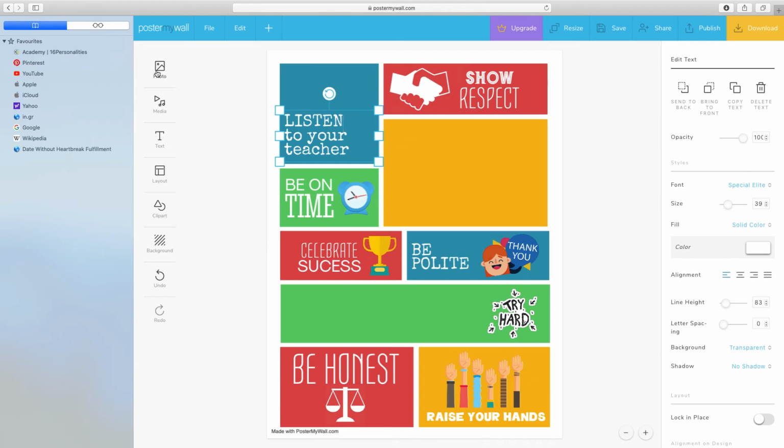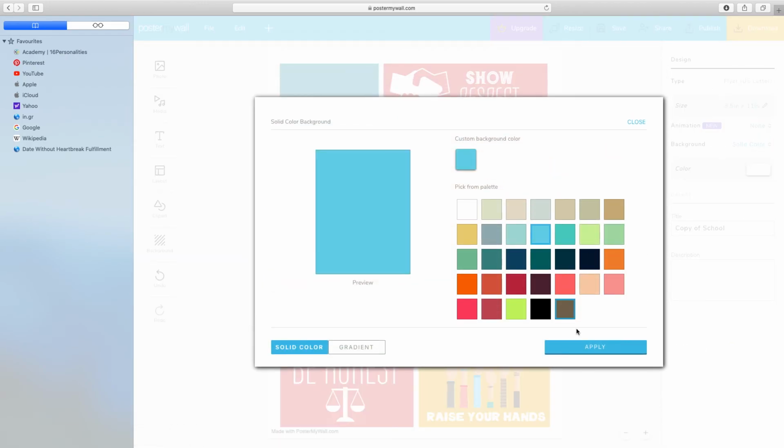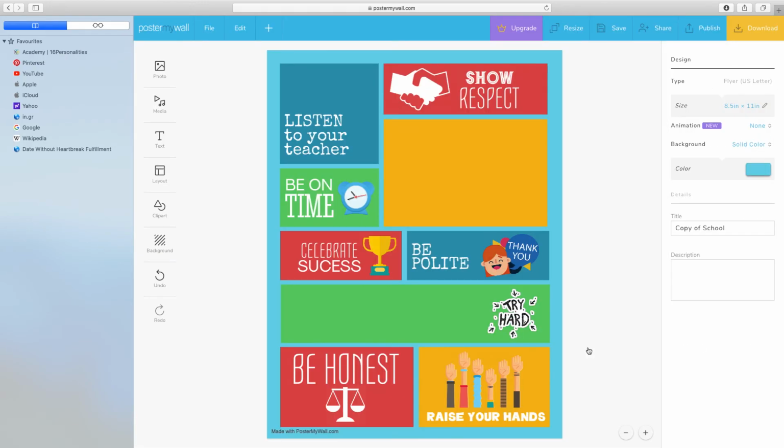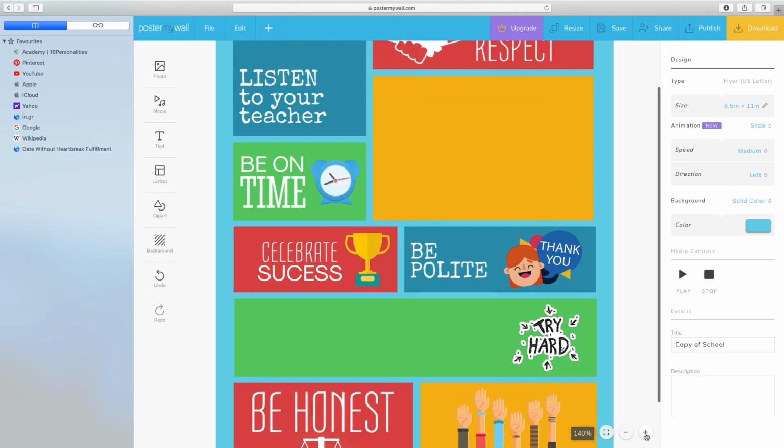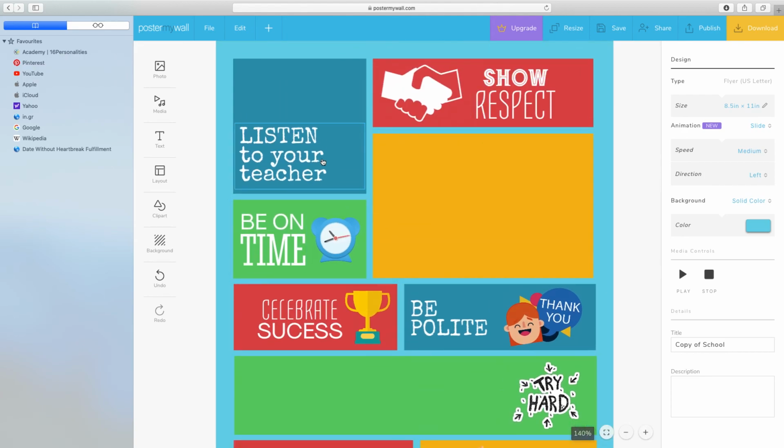Add pictures, okay, I add photographs, media, text, clip art, same as before. I can change the background if I want. I can add some solid color and click Apply. And also I can add animation to my design, but if I add animation, it will be saved as a video. Here at the bottom you can see a plus sign. If you click on the plus sign, you can zoom in, so you can have a closer look at your design.